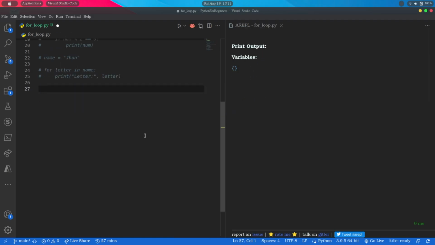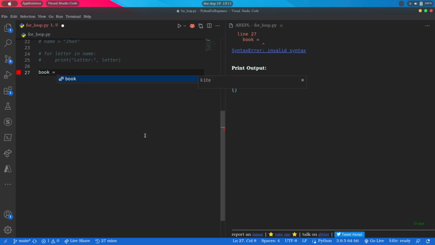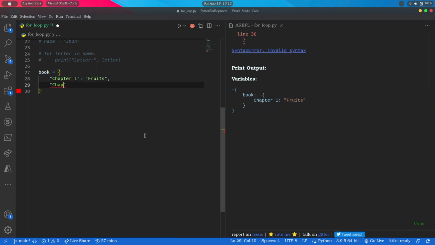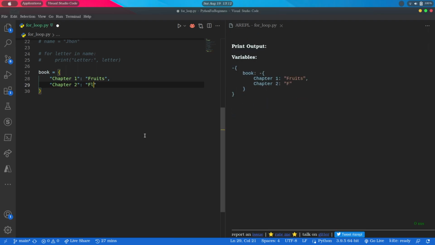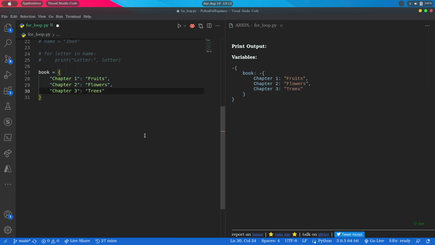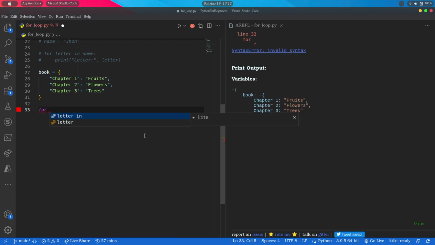Also, we can iterate through a more complex data type like a dictionary. So let's define a dictionary first. book equals, inside curly brackets, chapter 1, colon, fruits, comma, chapter 2, colon, flowers, comma, chapter 3, colon, trees. For chapter in book, colon.